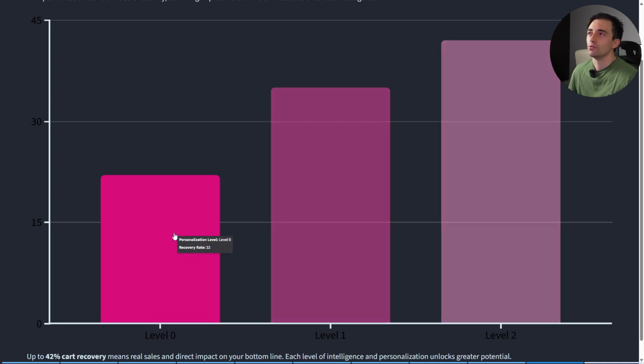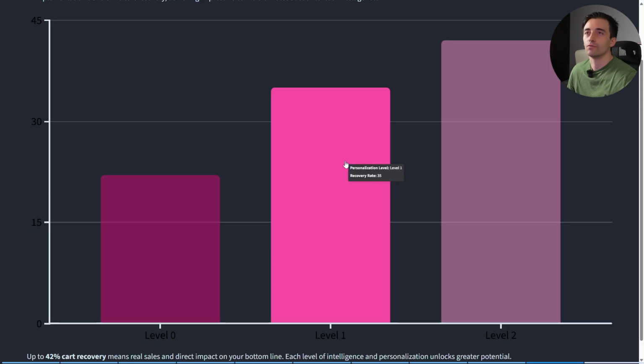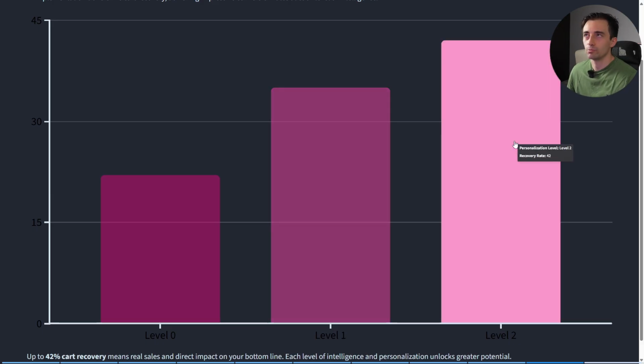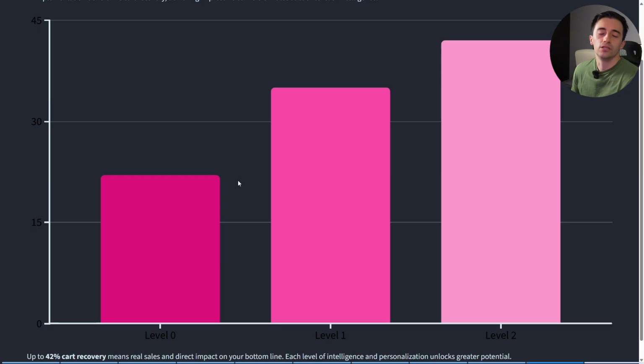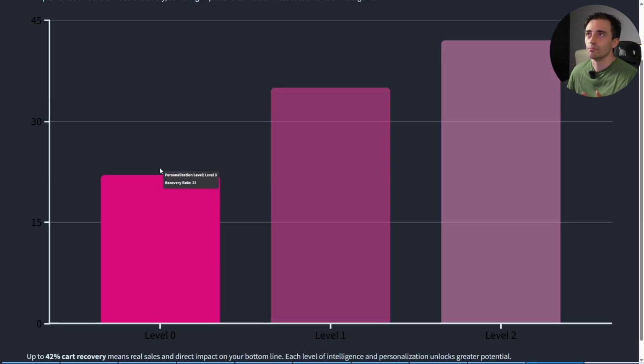Here we have a visual representation of the results that we can expect. In level 0, we can expect a recovery rate of 22%. On level 1, we can expect a recovery rate of 35%. And in here, we can expect a recovery rate of 42%. Of course, these are average numbers. You can be a little bit below or a little bit above this number.